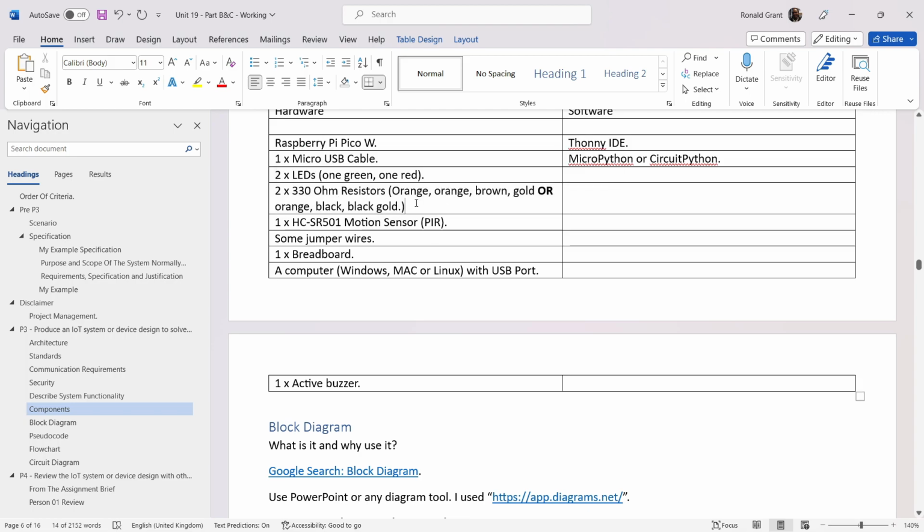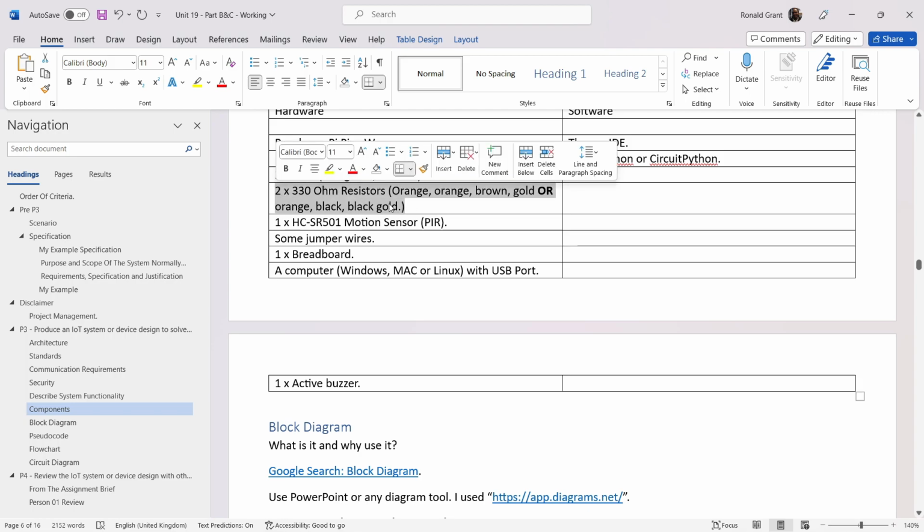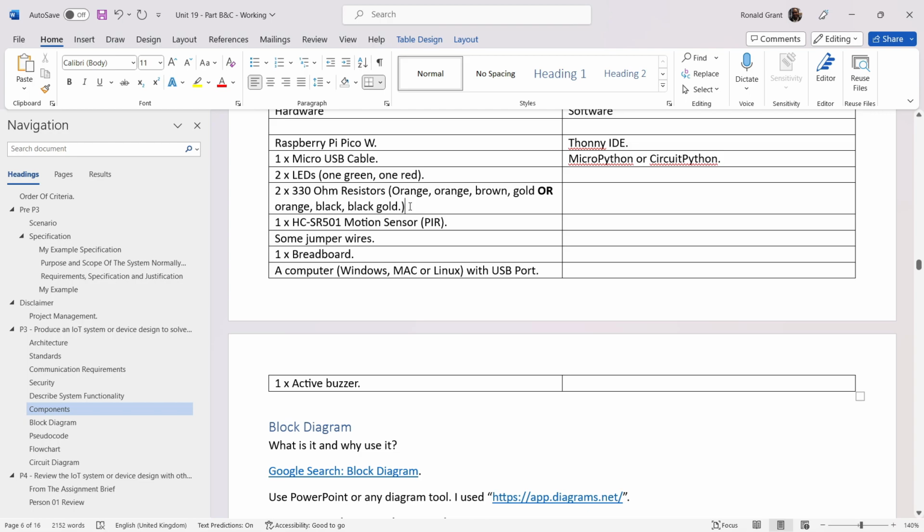330 ohm resistors. I could do the math on this, but I'm not going to bother with that. I know that 330 ohm resistors are pretty decent for LEDs. They won't be as bright, most of them, but they should keep it more than okay in terms of safety.